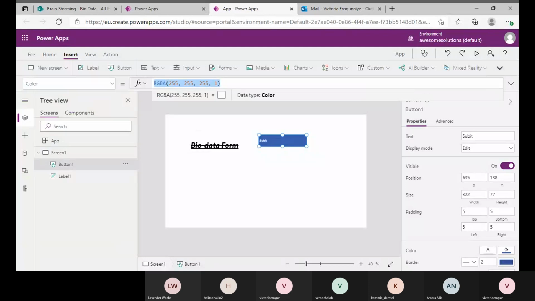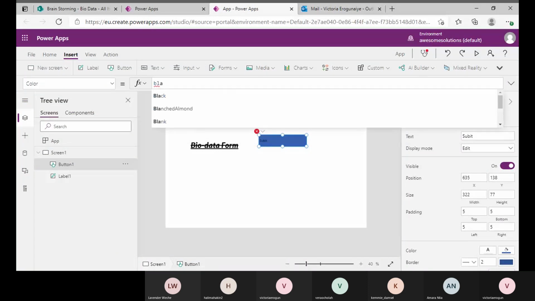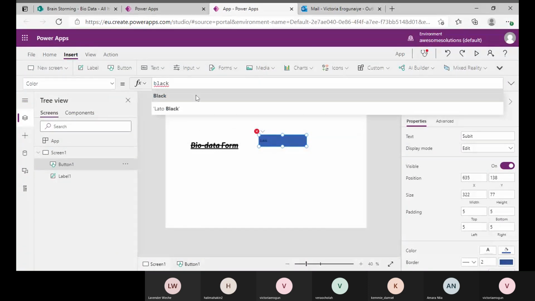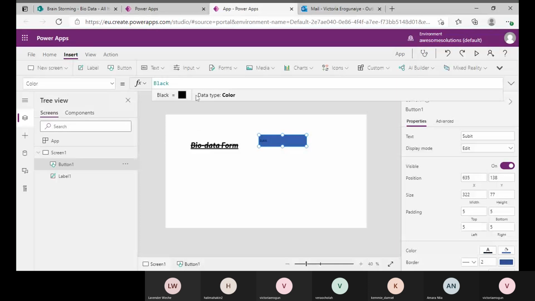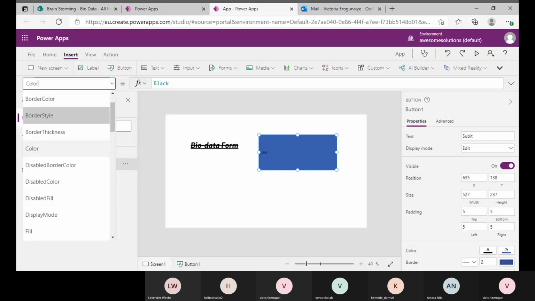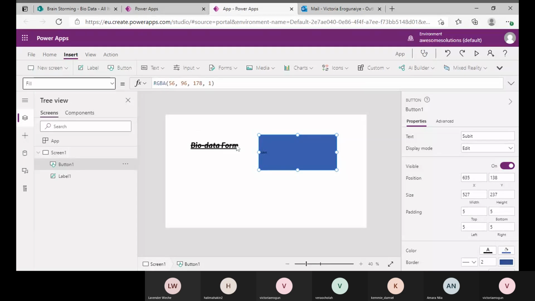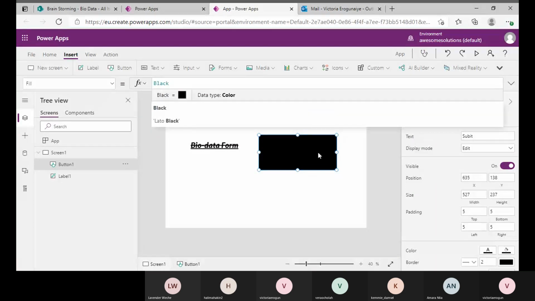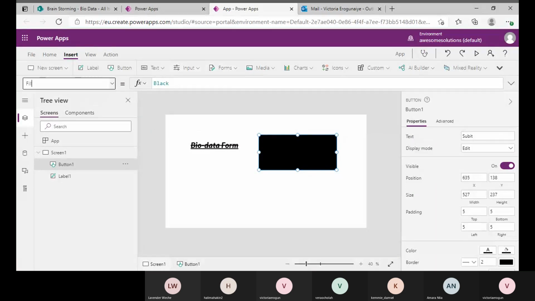Let's change this button to black. There's a difference between the color of the button and the color of the text. Right now, the color of the button is blue. That property for the color of the button is called fill. That's the background. Let's change that one to black so you see the effect. So right now the fill is black. The color, we can now change to white.